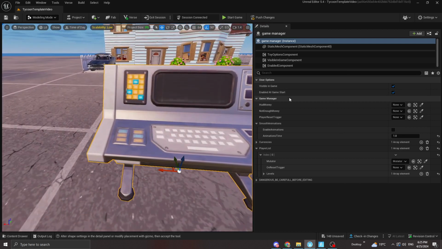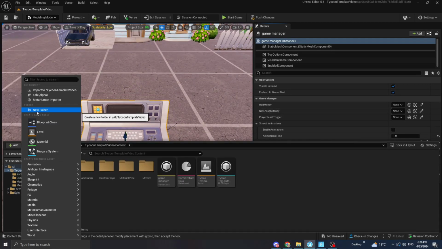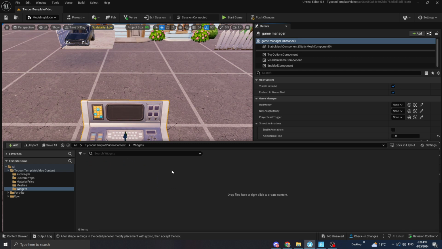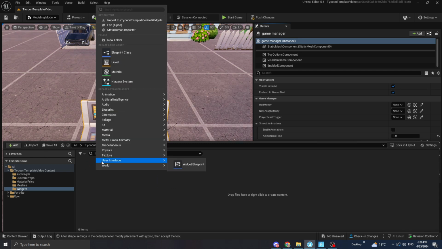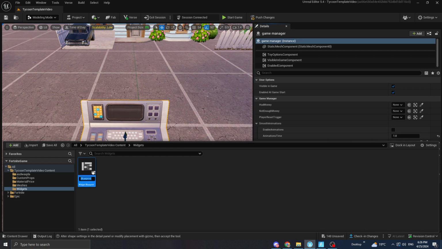Okay, now COD money is basically the widget that you put here that you see all the money in Fortnite, usually in Tycoons. I'll probably show some examples in the video. So to make a widget, firstly I'm gonna make a folder for it. Widgets. Right click, user interface, widget blueprint. Then you click user widget, call it money.